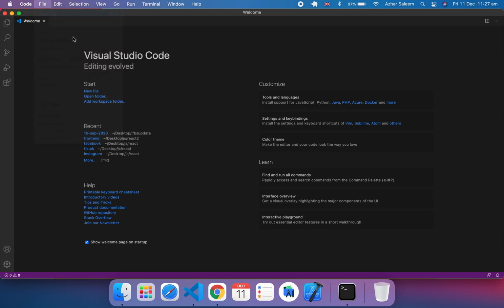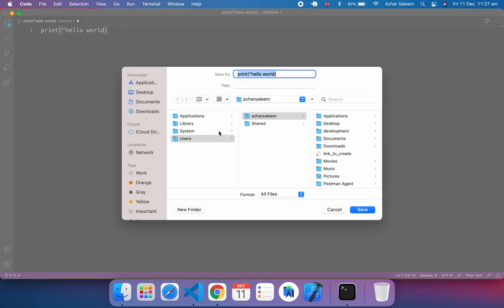We'll open a new file. Let's type here print hello world. Save.